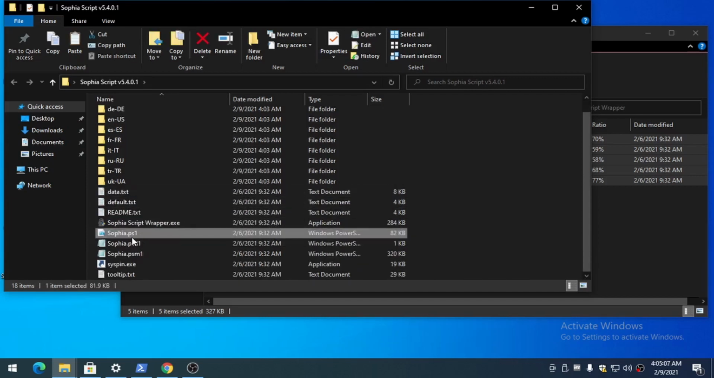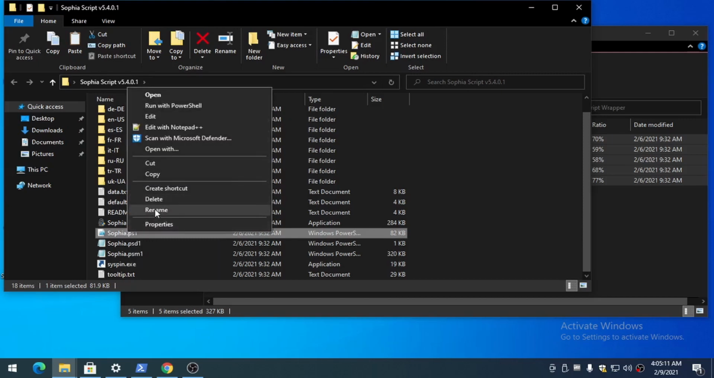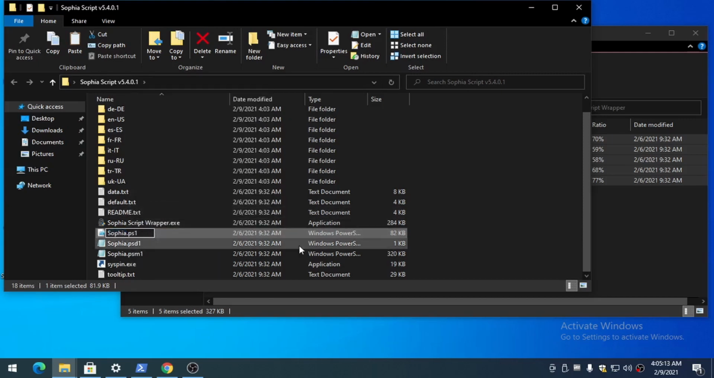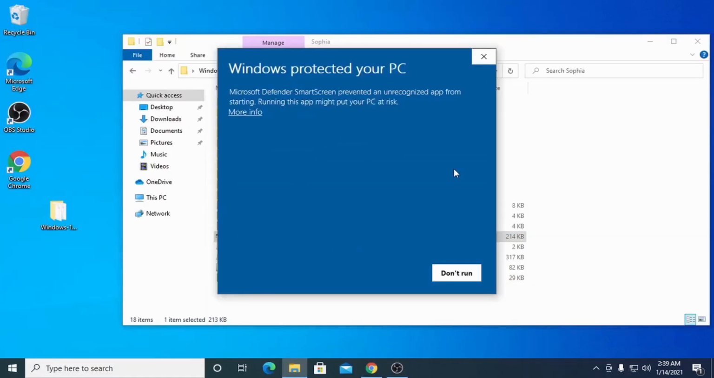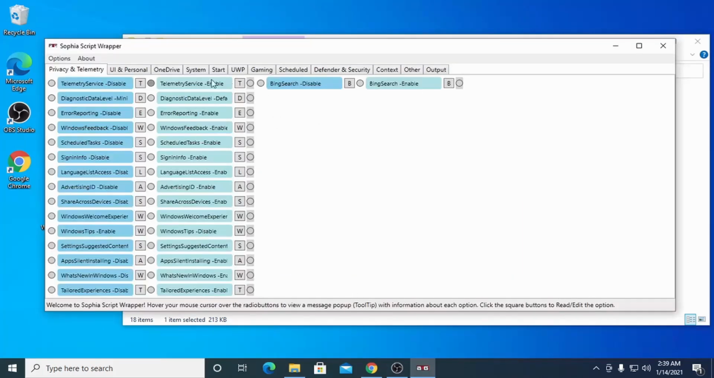Rename Sophia PS1, the preset file, for backup as the wrapper will overwrite it with your settings. I renamed it to Sophia-original.ps1. Launch Sophia script wrapper program. You may see this pop up preventing you from running the program. We are a new software developer, so that's why you see this. Click more info and run anyway.